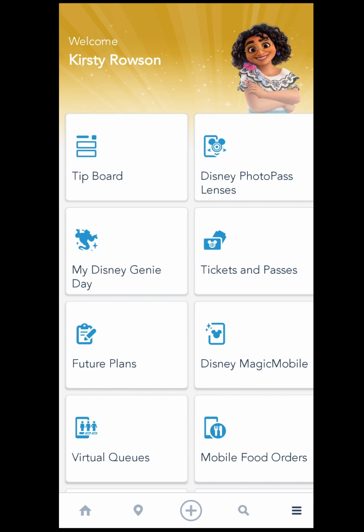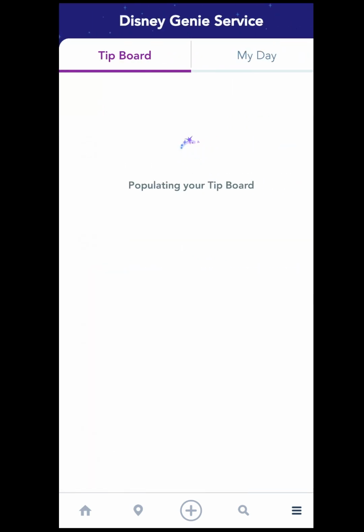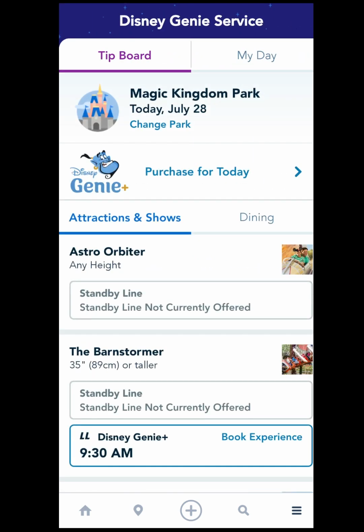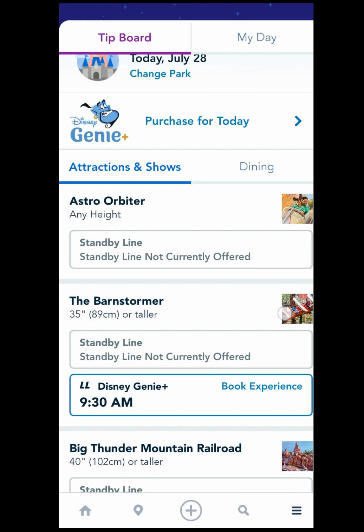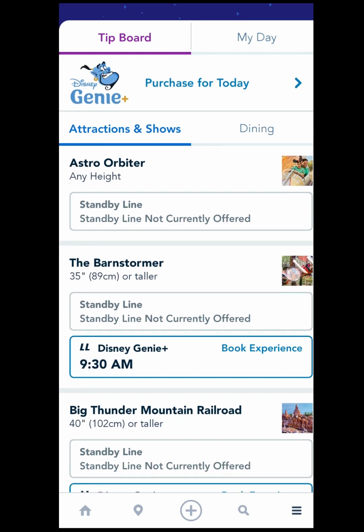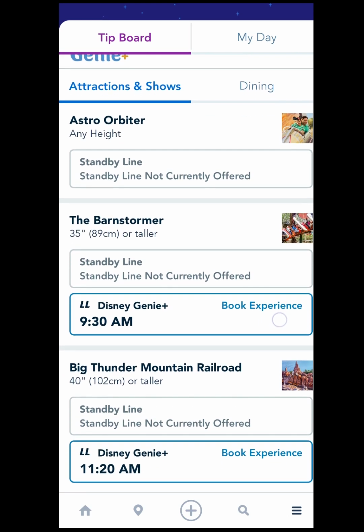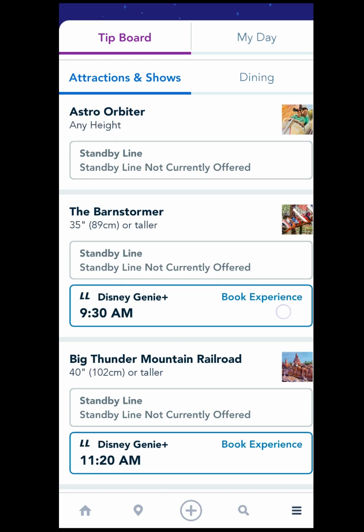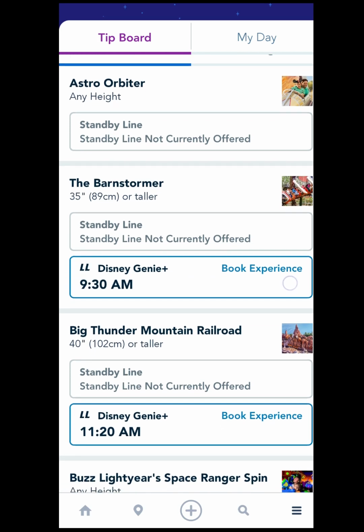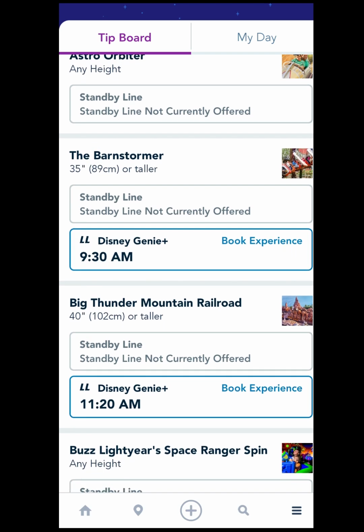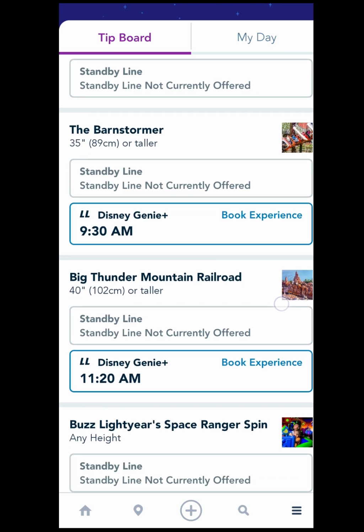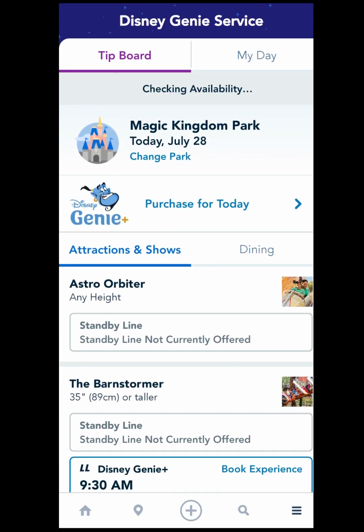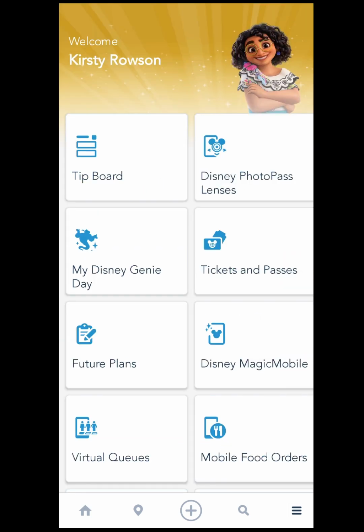So the first box here is the tip board. The tip board allows you to see current wait times. It is also the Disney Genie service, which is the free service, and the Disney Genie Plus service, which is the paid service that allows you to skip the normal queue for select attractions. I'm not going to discuss these in any more detail right now. There are two other videos that discuss the Disney Genie and the Disney Genie Plus, but this is how you would get to the tip board from the menu section in the app.